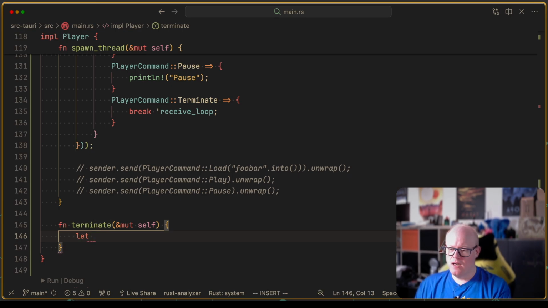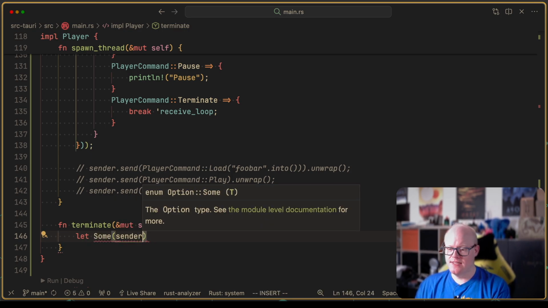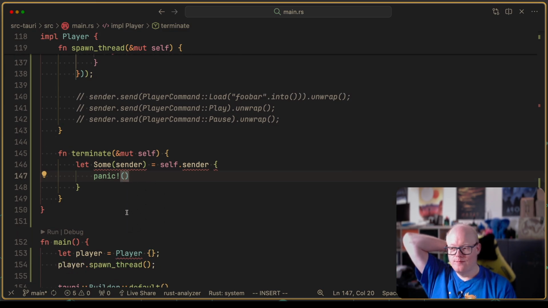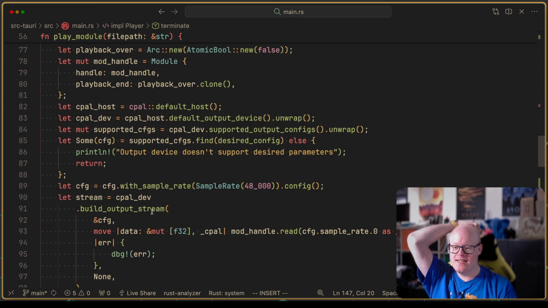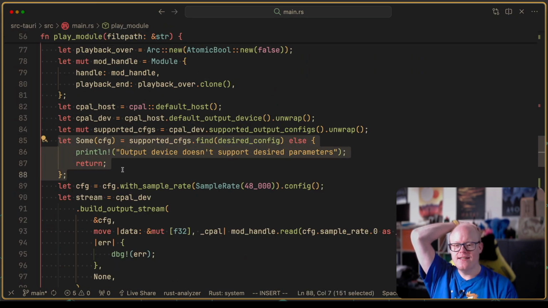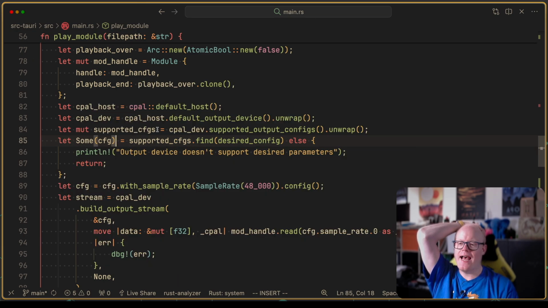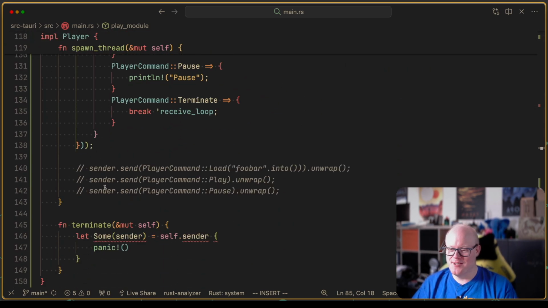So maybe let Some(sender) equal self.sender, else I guess we panic for now. By the way, I've learned this syntax by reading through the code. We copy and pasted it last time because it is in there somewhere. I didn't even know that this is something you can do in Rust, and I really like it. You can assign a variable by destructuring something, and if the pattern match does not work, you can give it an else for what should happen then. That's quite awesome actually, and I like it very much.